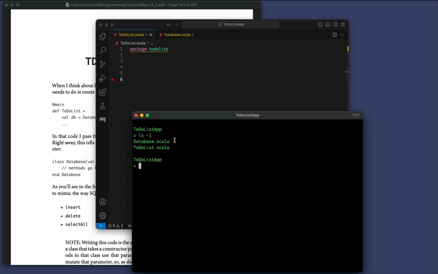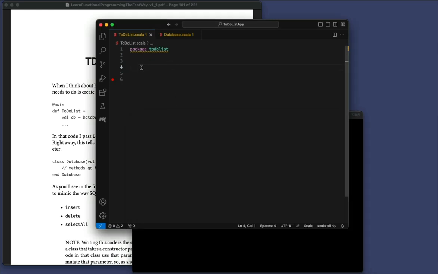So what I have over here, as you can see, I created two files, database.scala and ToDoList.scala, and I have those over here in the editor. And what I want to do in the to-do list file right here is to start creating this main method or main function, and I'm calling it to-do list.